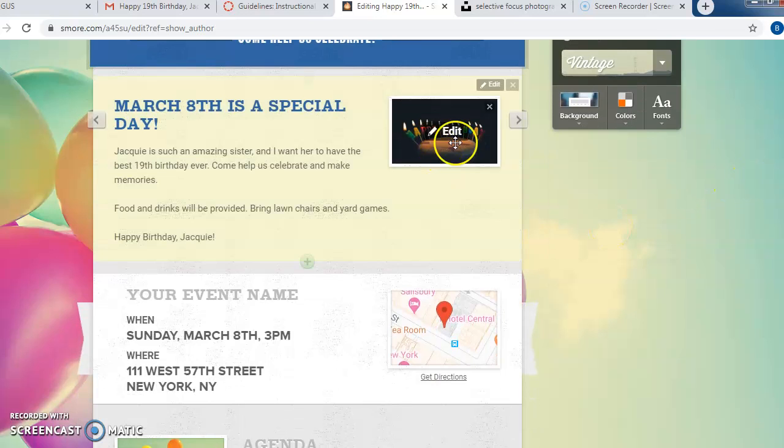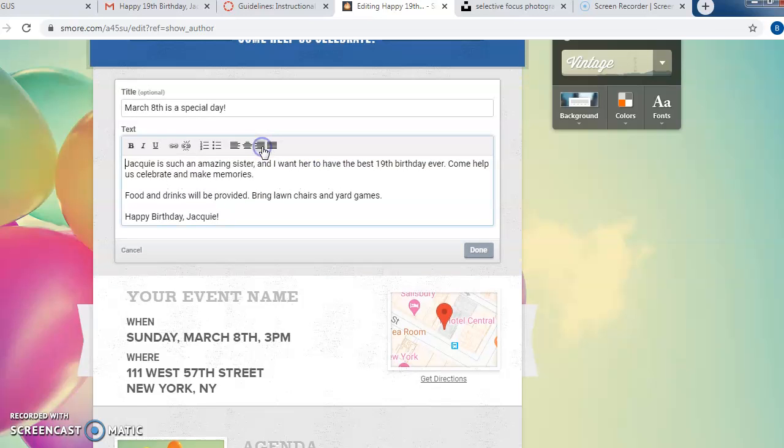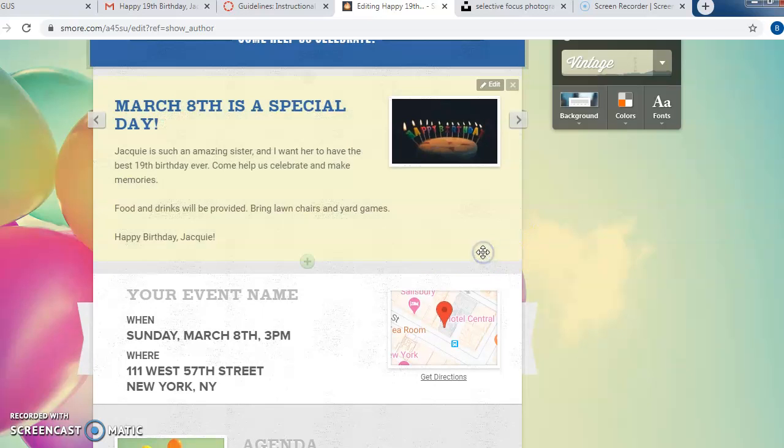And then here is where you can have a little picture and then a little subtitle, things you're going to do at the event. That's what I use this page for. When you click it, this is what it looks like. And you just type whatever you like here. You can bold things, do whatever you like. Hit done. And then this is the picture I have here.